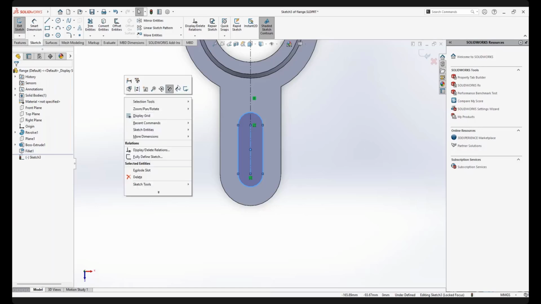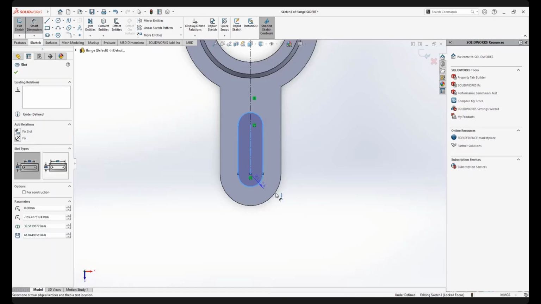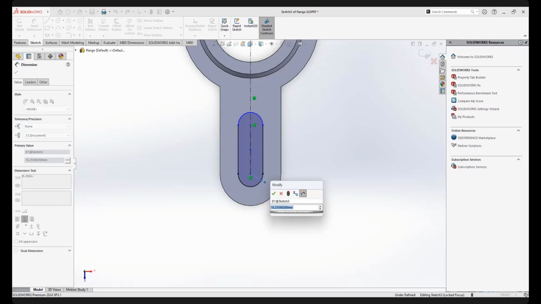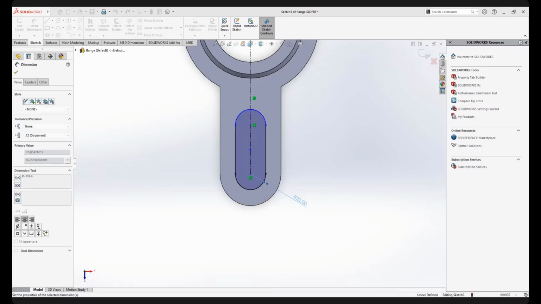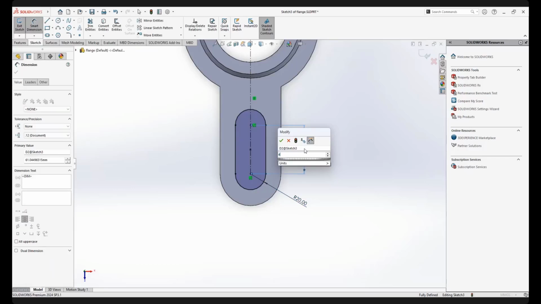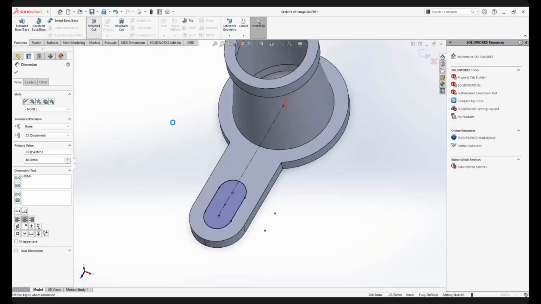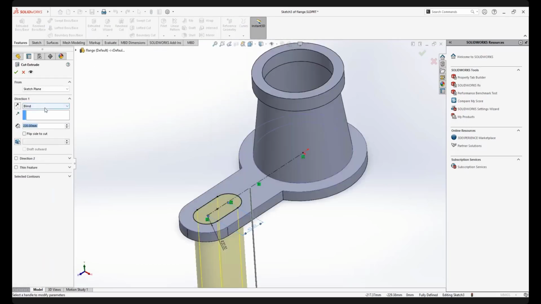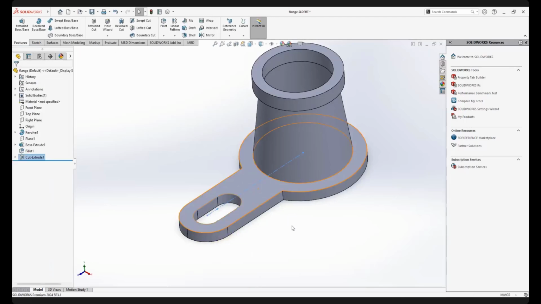So I will do dimension. The diameter here is 20, and the length of the slot is 40, from here to here. It's already black, fully defined. Now I will do features, extruded cut. This one will be through all. So we have a slot through all cut, so I have one arm up.